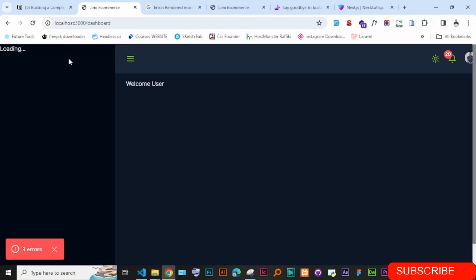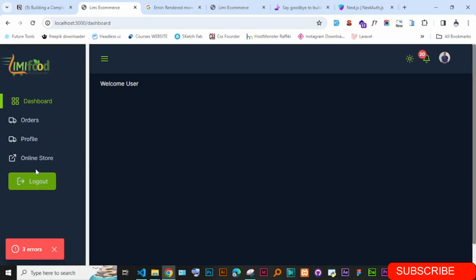And it takes long to really get the user on the client. That's why you have this whole loading. I don't know how you can just make the sidebar a server component. We'll try and see maybe in a future video. I don't like that it takes long loading.